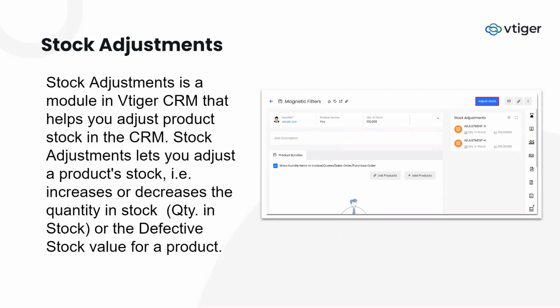On top of that, it should be noted that you will no longer be able to directly edit the quantity in stock field. The only way to adjust the stock once this is enabled is through the adjust stock button here, or even in the stock adjustments module that's added.